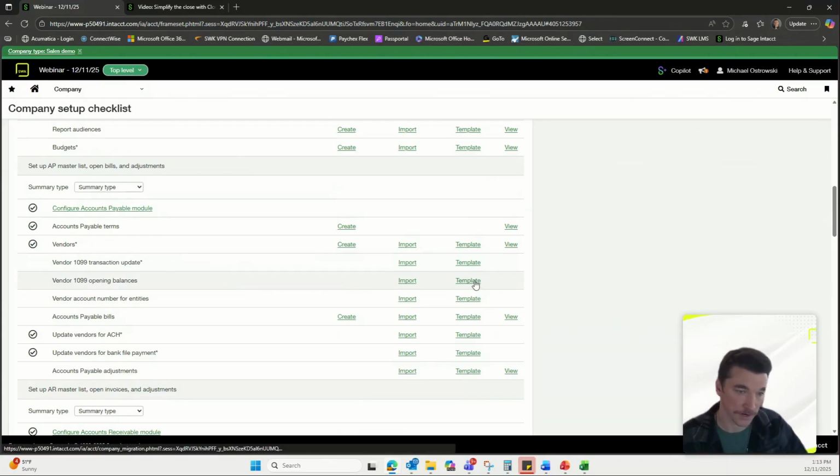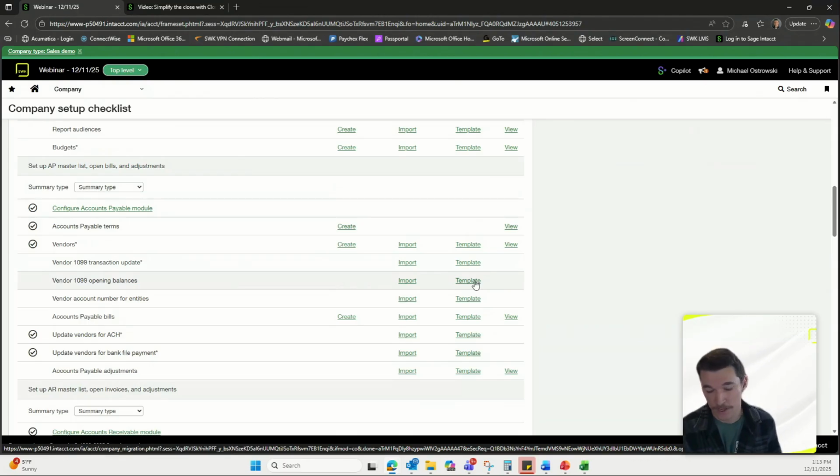You can take the template here, and essentially what that'll do is you can populate it as of a point in time with any opening 1099 balances. So if you went live in Intacct on July 1st and you have obviously 1099 balances from your legacy system through June 30th, you can use this template to update all of those vendors at that point in time.